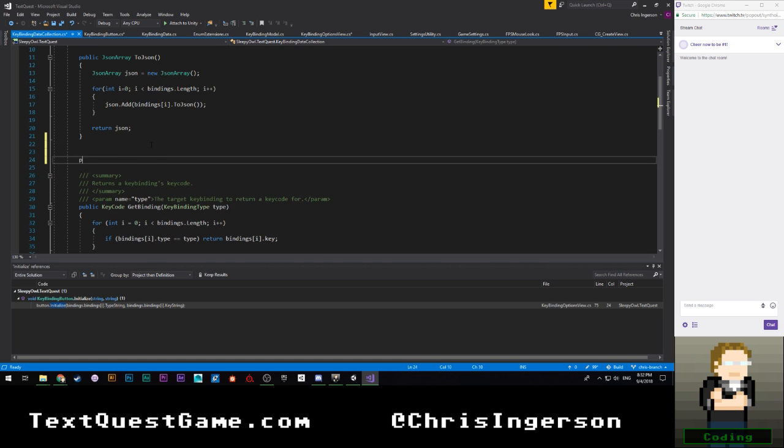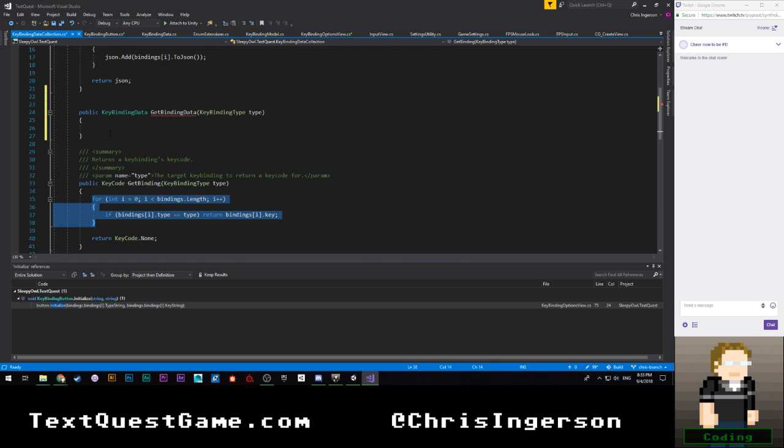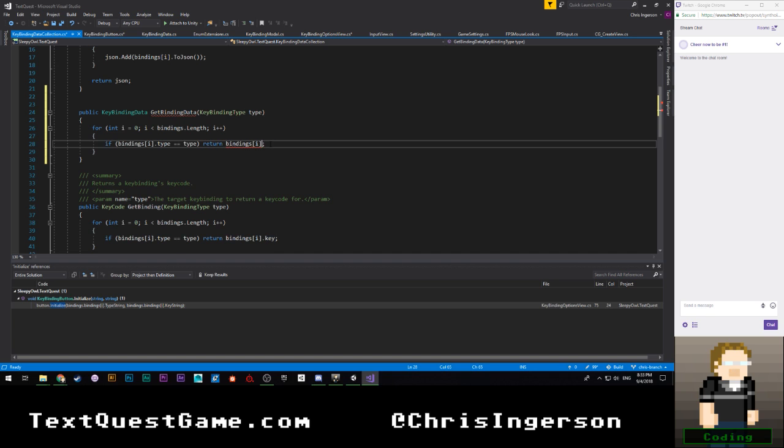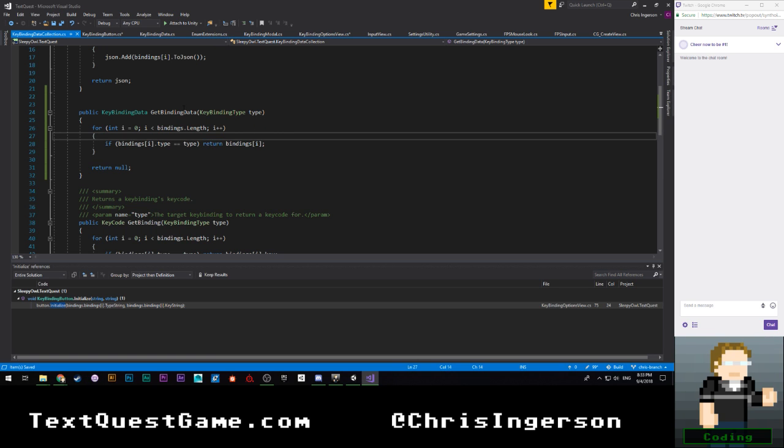So we're just going to say public key binding data, get binding data. It will take a key binding type, oops, don't need a comma there, type. All right, and then we're just going to do a quick for loop, pretty much do this. Instead of returning key, we're just going to return that. We'll return null by default. And we will go ahead, no, that's all fine actually.